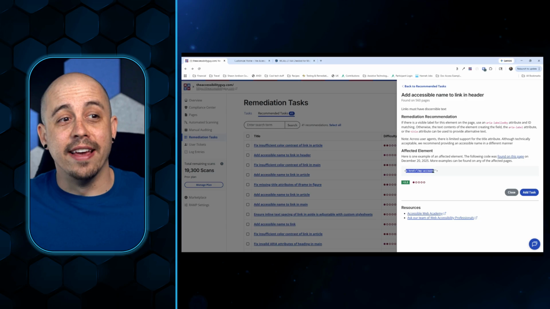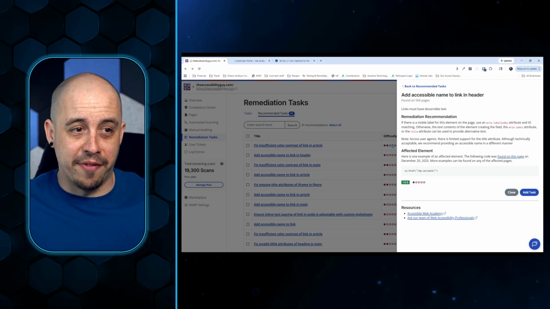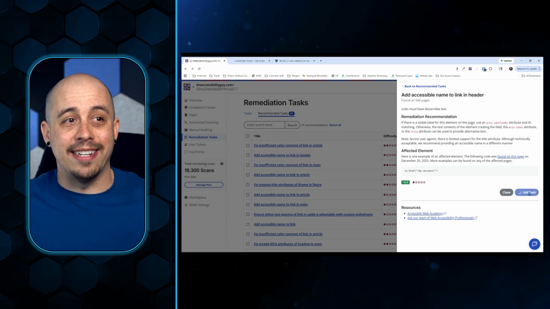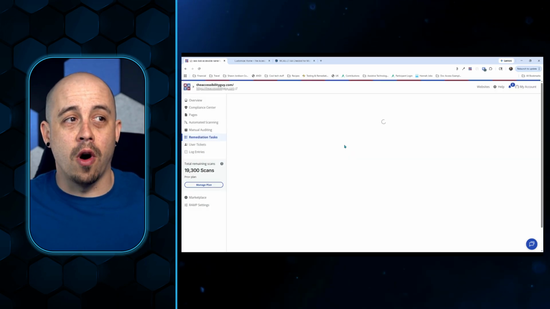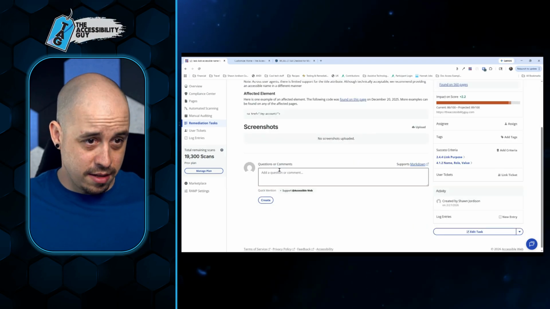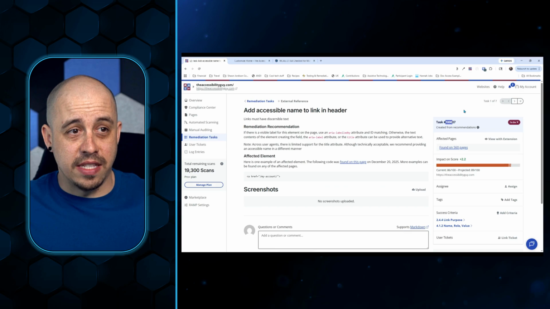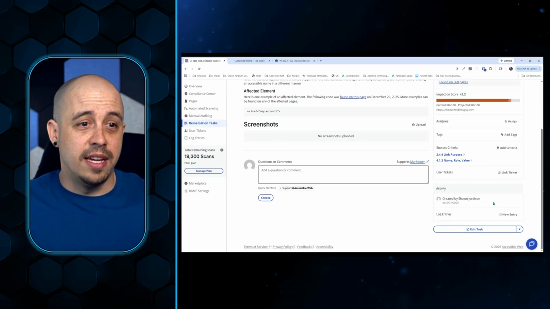So I have a specific area that's missing a title attribute. We should be able to fix this pretty easily, but for now, let's do an add task, and we'll get that over to our remediation team. Let's see, add accessible name to the link. Perfect. We can add all our information. We have the task created. It's found on 560 pages, and this is great.